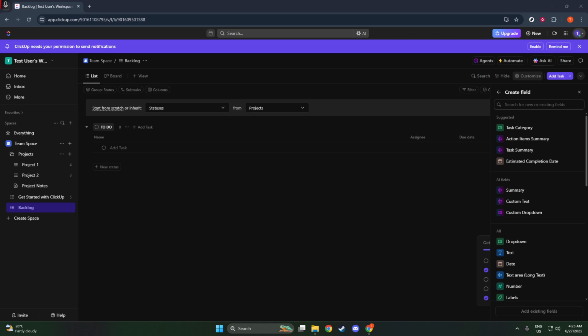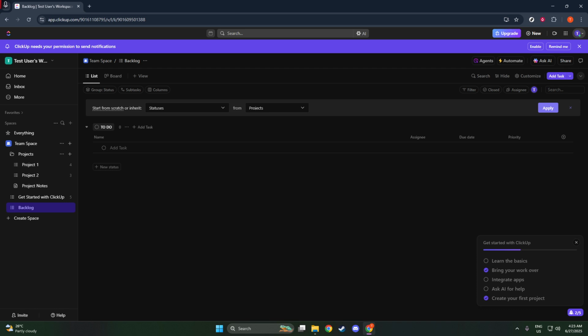And there you have it. By following these straightforward steps, you can effectively set up a backlog within ClickUp to help organize and manage your tasks and projects. Thanks for joining, and I hope this setup brings clarity and efficiency to your workflow.